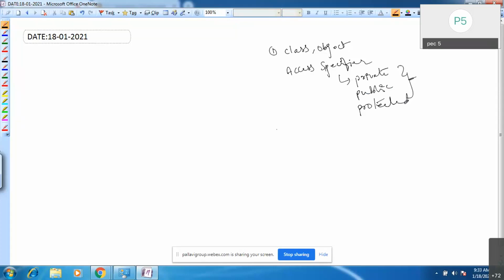Then member functions. Member functions you can write inside the class and outside the class also. Inside the class directly you can write. When you are writing outside the class, you need to use the scope operator. You need to use this scope operator while writing the definition of the member function outside the class. Inside the class, you can write just like a normal user defined function. If you are writing inside the class, that will become an inline function by default.